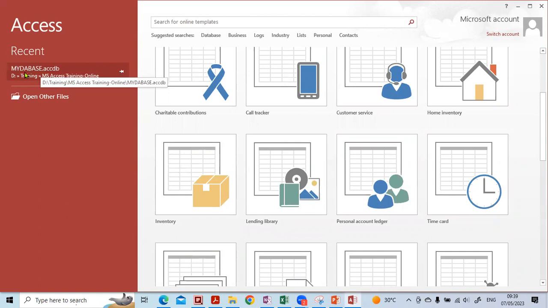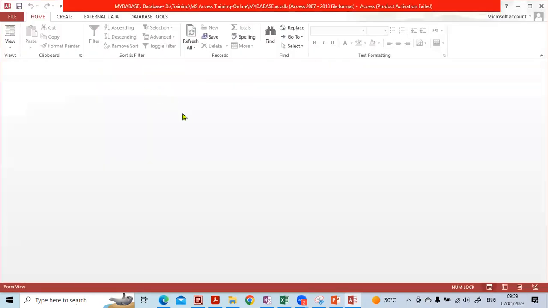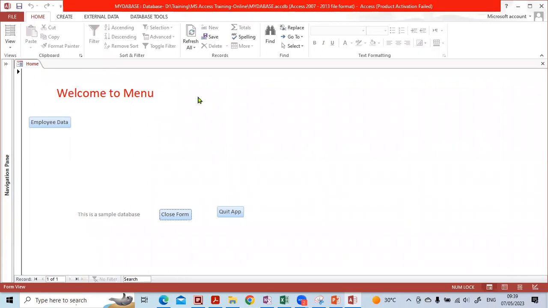There is a database called My Database. If you click that one, it will open this menu we created last time. But again, we'll see how we can create this one. So what we said here, there are two arrows showing here.